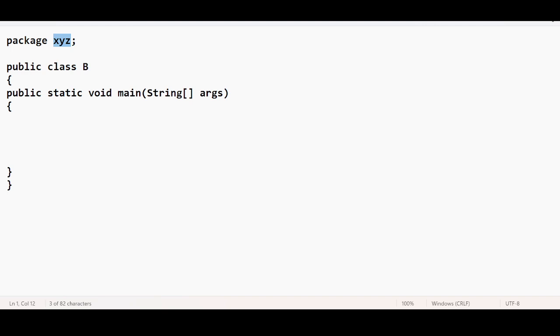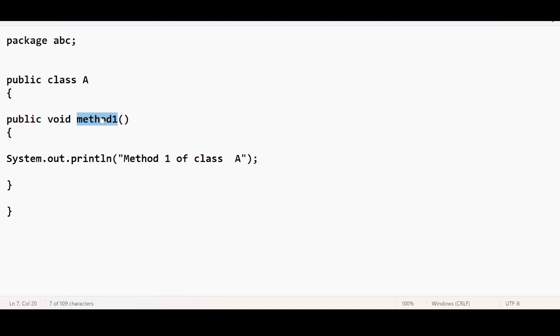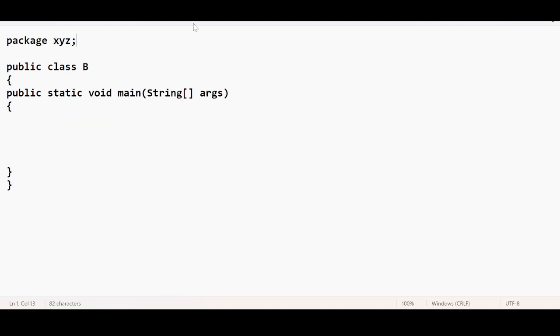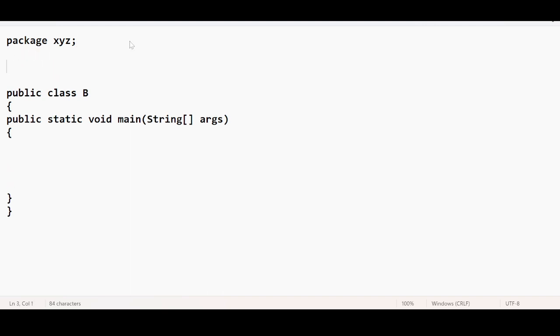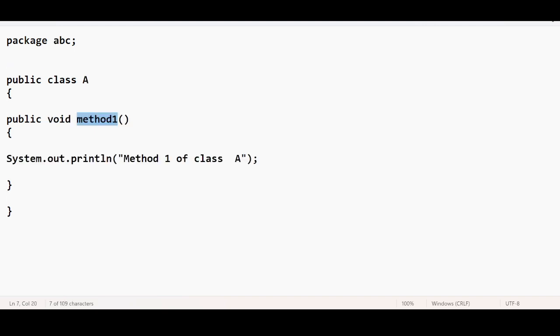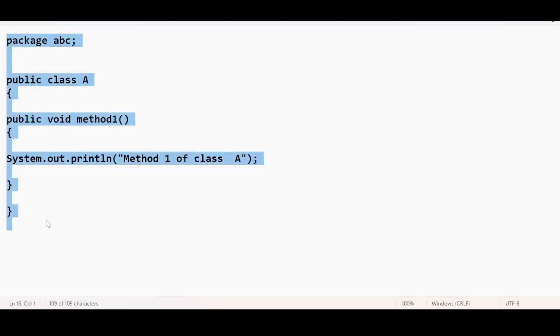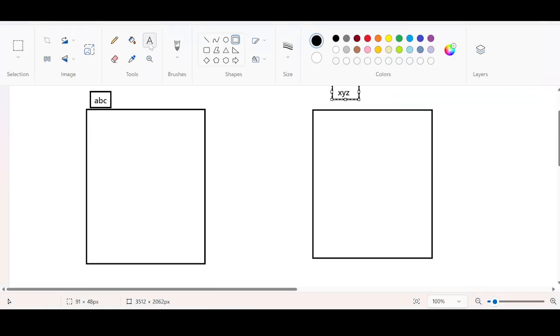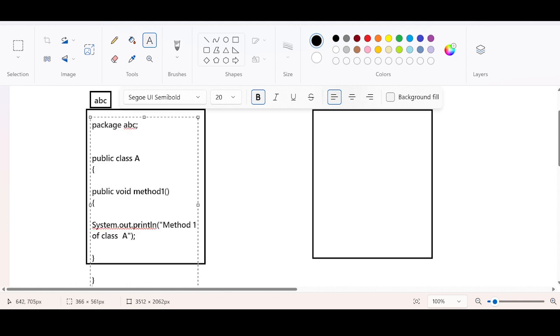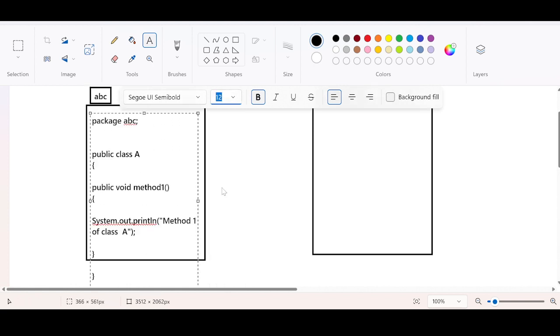I have two options to access method 1. The first option is I need to use an import statement. I need to import the class that is placed inside the package ABC. For example, let me take this code. So this is package ABC. I am placing our code inside this package.